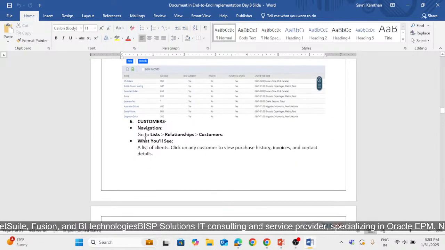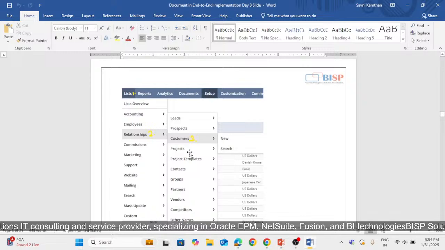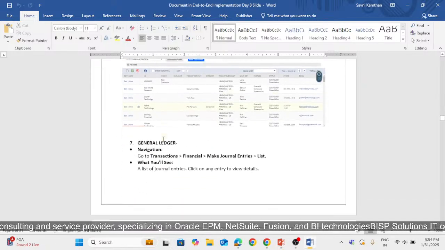Customers, for the same, list, relationships and customers. What we will see is a list of clients. Clicking on any customer, we can view purchase history, invoices and contact details. So for that, list, relationships and customers, then the customer page will open.